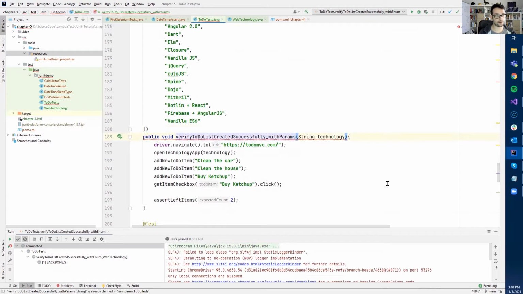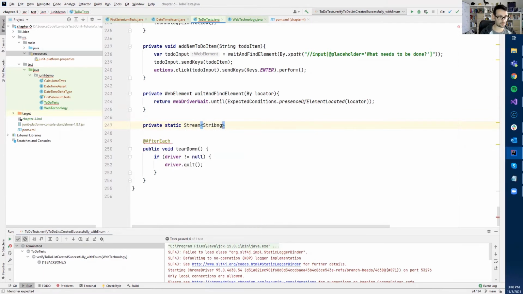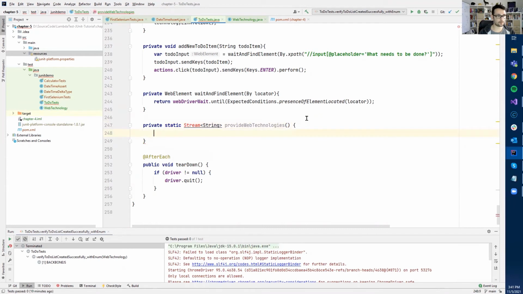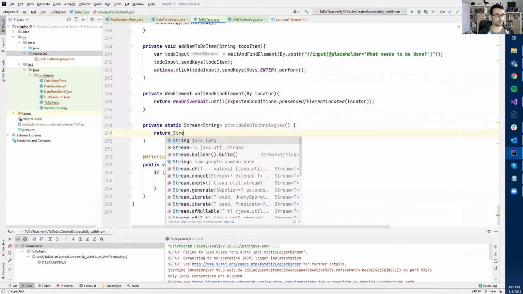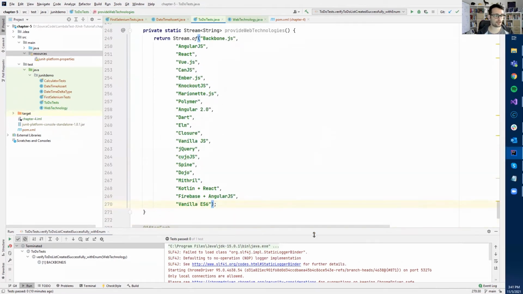The first thing is here. I'm going to name this with method, and of course at the bottom I need to create a new method that is going to return a stream of strings. It should be private, static. It will return stream of string. And I'm going to name it provide web technologies. We need to import the string class, and then we're going to return. There is a special factory method of the stream, Stream.of, and here we need to provide, similarly to how we create lists, all of the strings. I already copied them, so I'm going to paste them. It's the same way how you initialize lists, right?